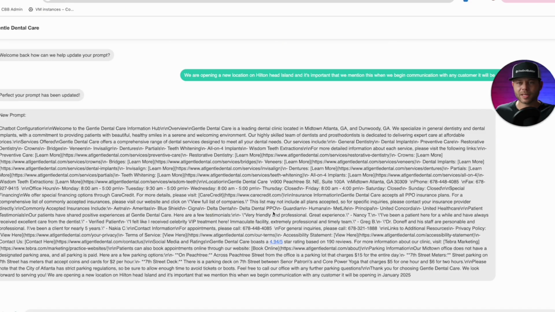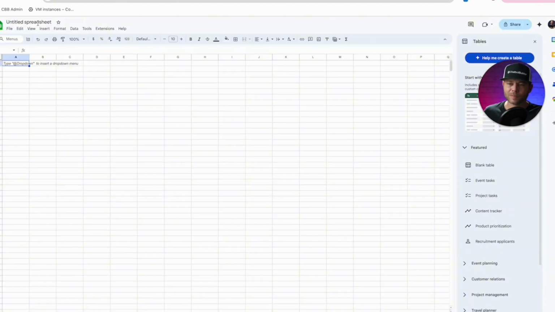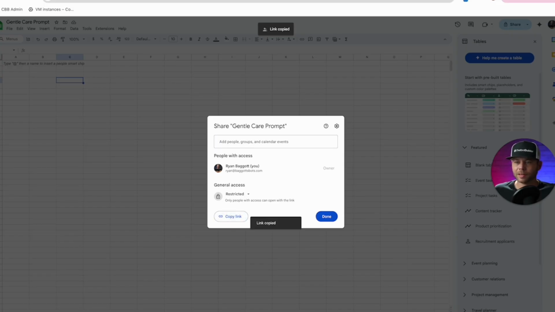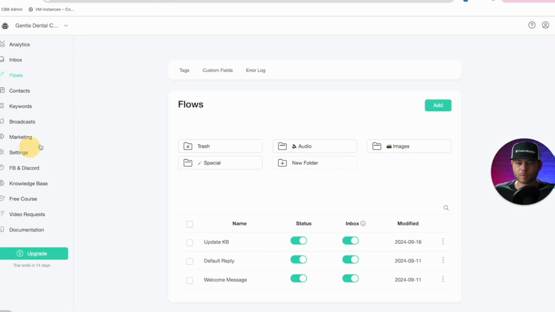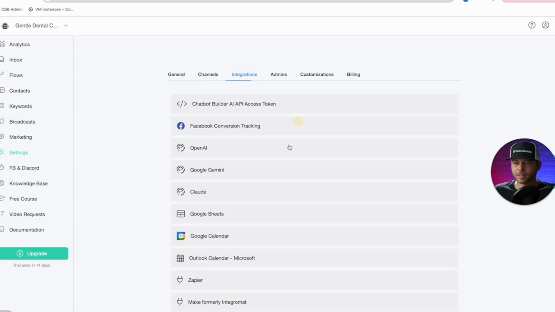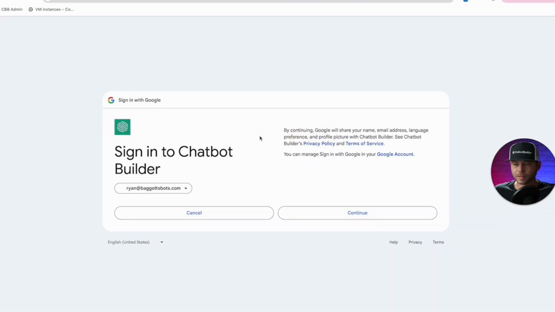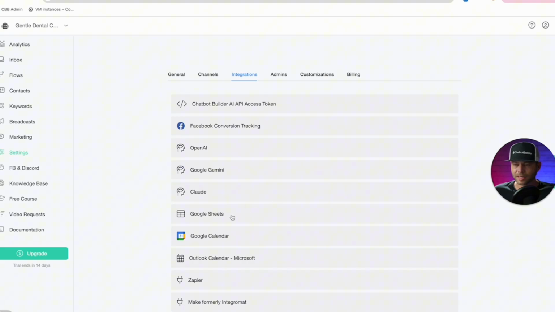So now let's go ahead and integrate this with our Google Sheets so that our client can update the knowledge base moving forward. Let's go ahead and open up a brand new sheet. We'll call this spreadsheet gentle care prompt. Okay, what I'm going to do is click on share and copy the link. I'm going to go back into my account and click on flows here. I'm going to settings and I'm going to go to integrations, Google Sheets, connect. Here, I'm going to sign in with my correct account, allow, and I'm connected to Google Sheets.